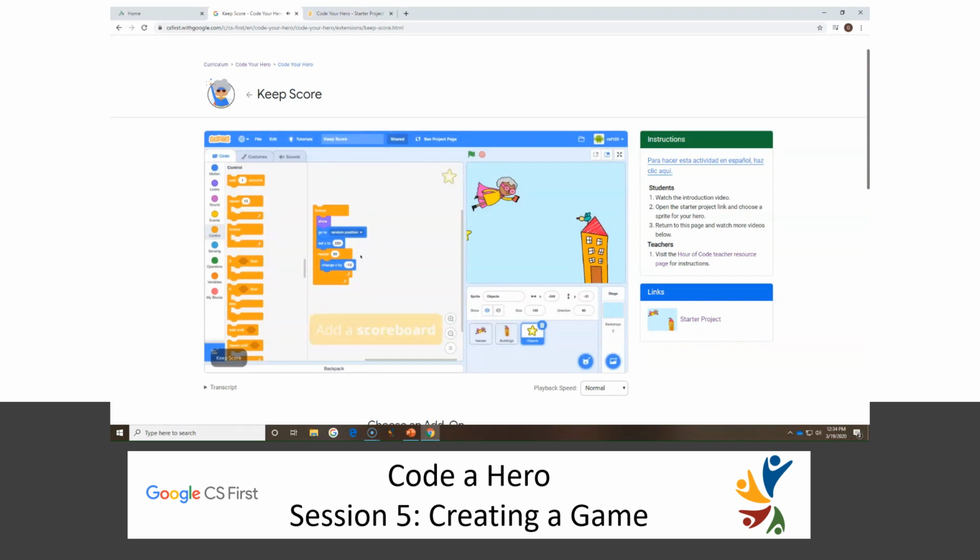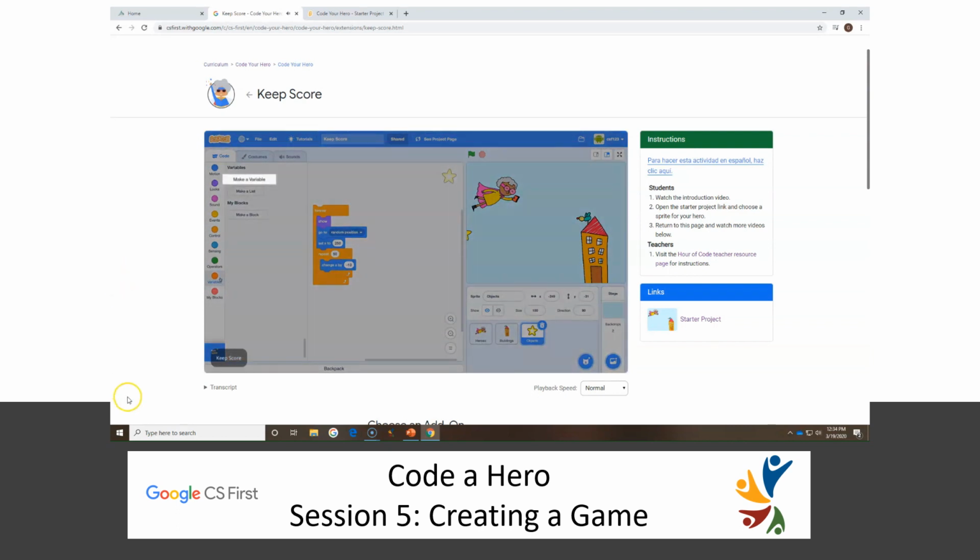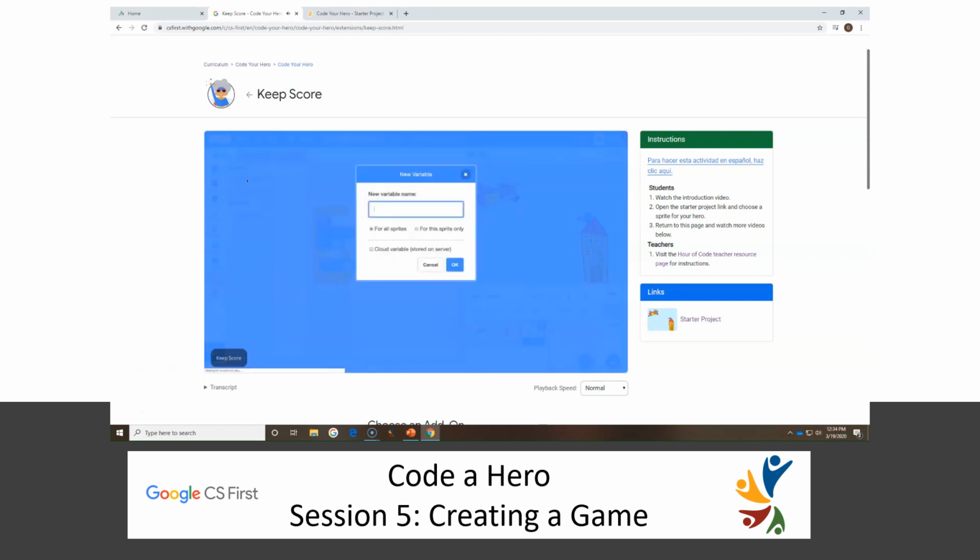Next, add a scoreboard, so your hero gets a point every time they touch the object. To do this, go to the Variables menu and make a variable. A variable stores a number or value for a program to use. In this case, the number of times the hero touches the object. Name your variable score.